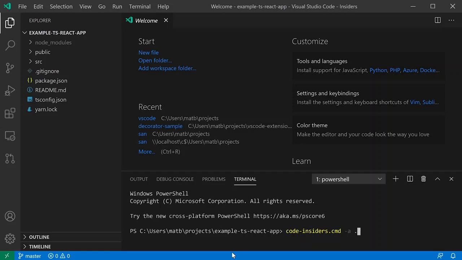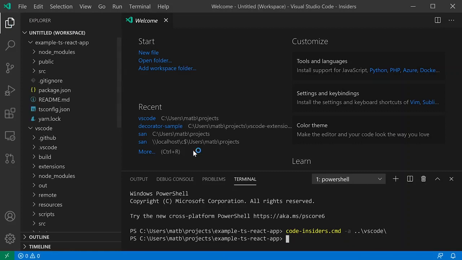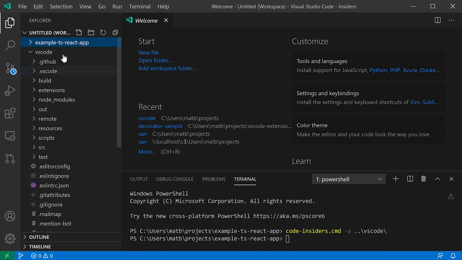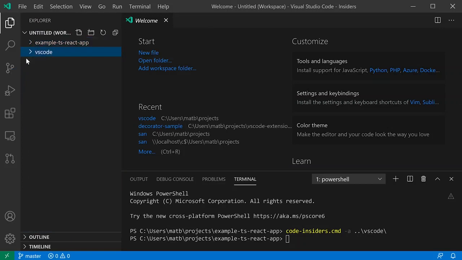In this case, let's go add the VS Code project to this current workspace. So I'm just going to do code insiders again, -a, and then the folder I want to add. And as soon as I do this, you'll see that I now have two folders open in my workspace. I have both the example TS React app along with the VS Code folder here. So I've created a new multi-root workspace.